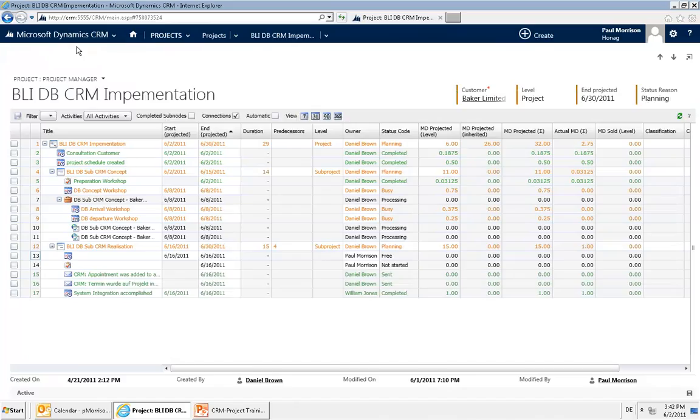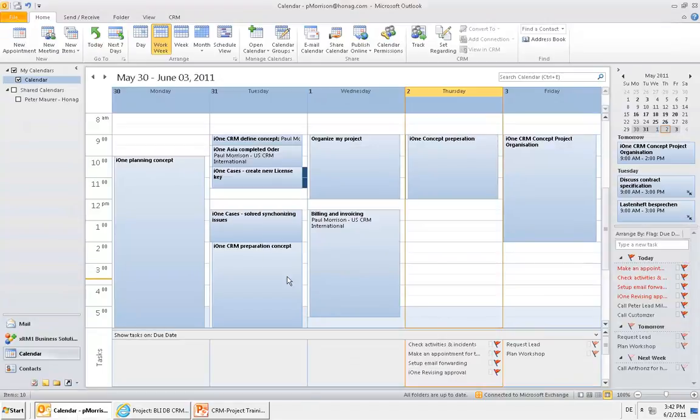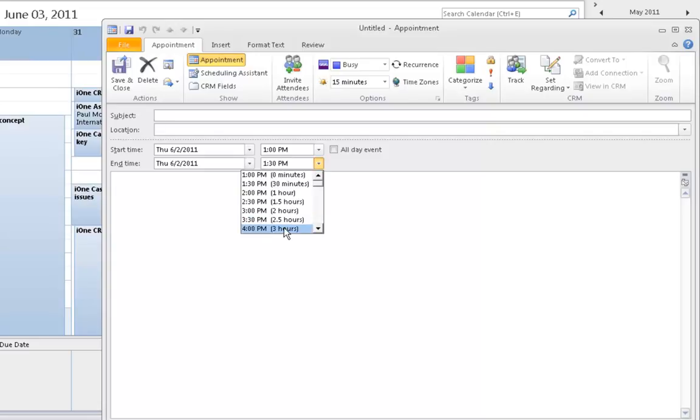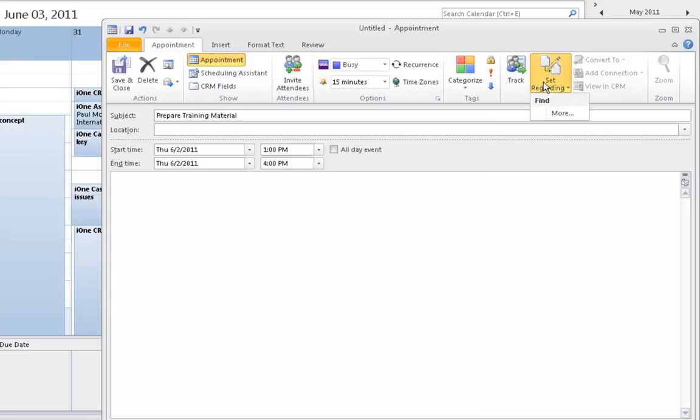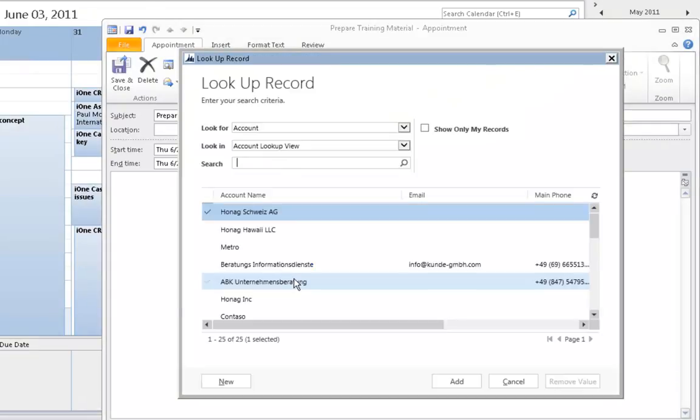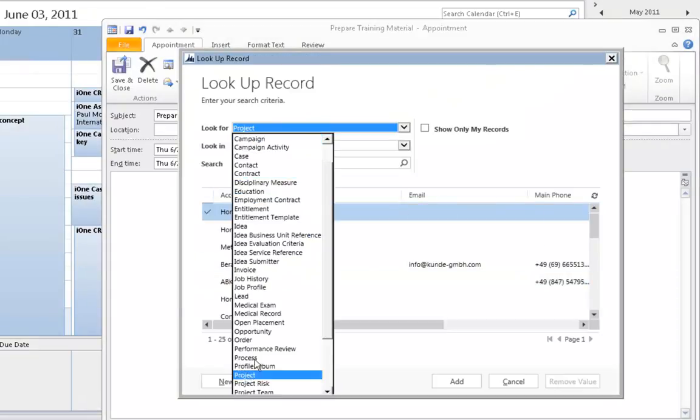An appointment can also be created in your Outlook calendar. If you're using the CRM plugin in your Outlook, it is synchronized to your Outlook or the other way around. So this will be synchronized, or I can go into my Outlook and create an appointment from there. So I go in and set up the duration. I set the subject. I need to set up the regarding to the project so we can have it connected and we know to which project it belongs.